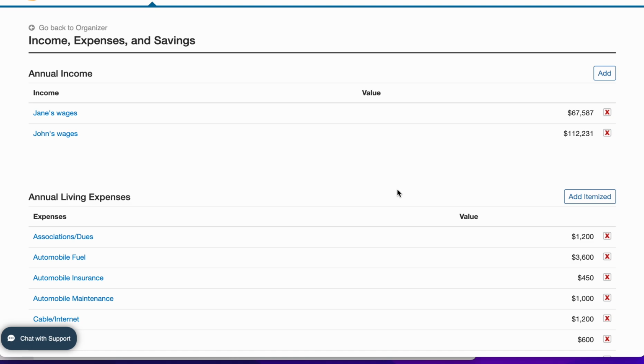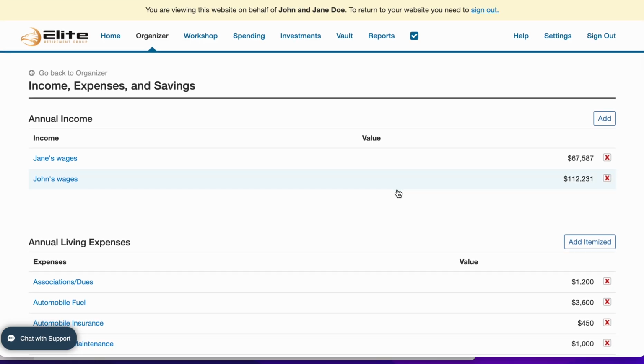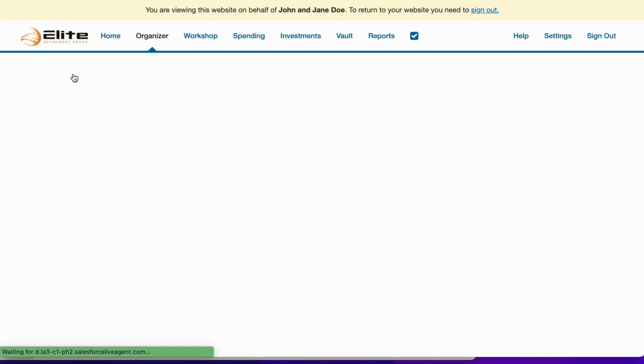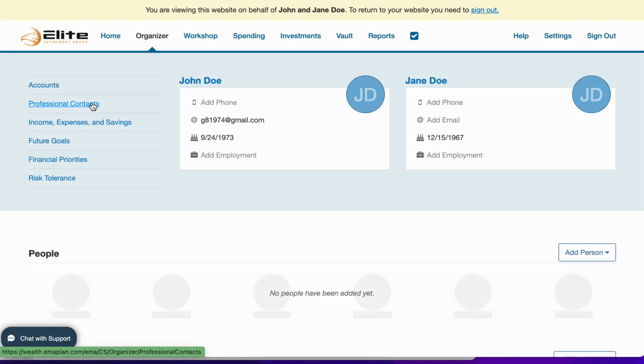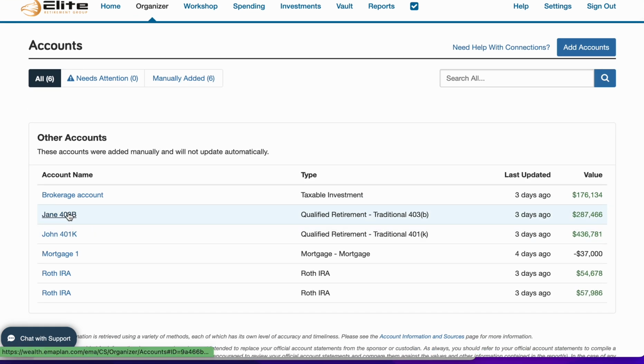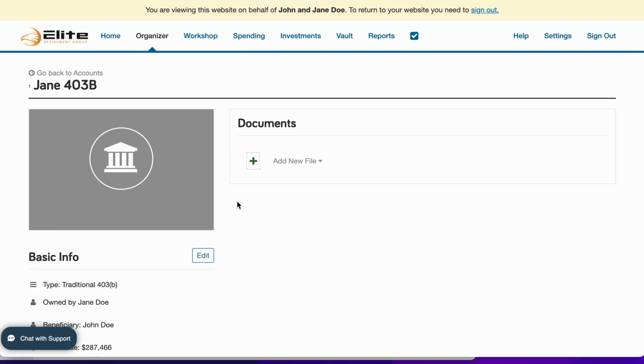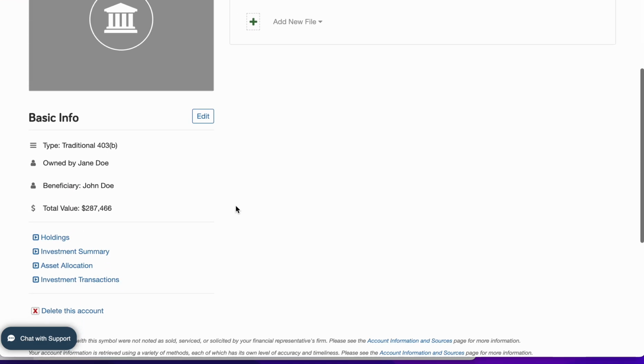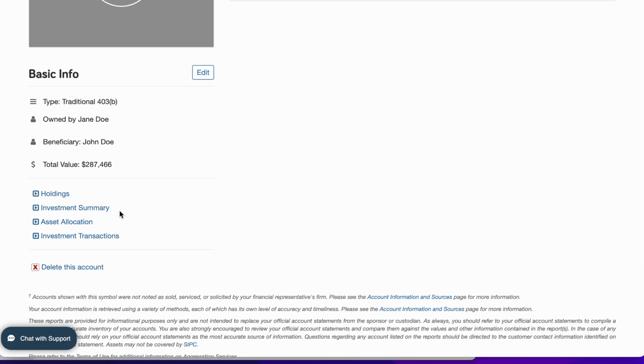Now, when you go in and adjust your living expenses and or wages, you can also change withholdings on your investments. So you go to Accounts, you click on the account. So let's say Jane's 403B. We say, okay, this is good, right? But we want to change the asset allocation or the investment strategy.